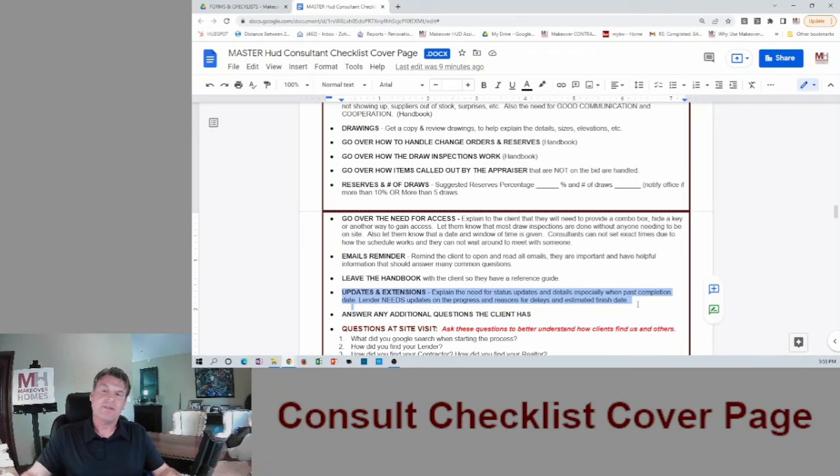And then the other thing we want to go over with the client is updates and extensions. So we tell them that the lender needs an update every 30 days. Now that doesn't mean they need a draw or a draw inspection, but they need an update. So what we like to do is we send out automated emails that say, give us an update. How's it going? Is it going well? Do you need a draw?